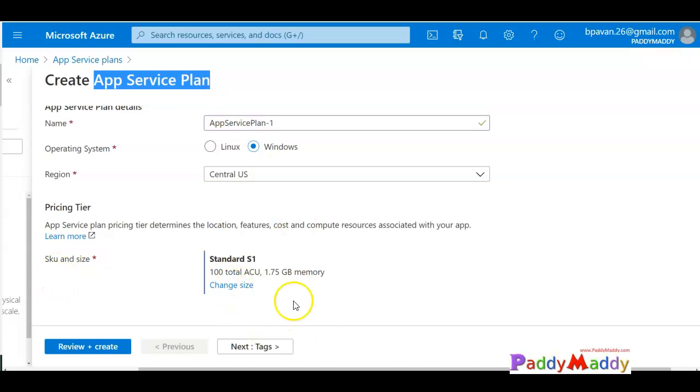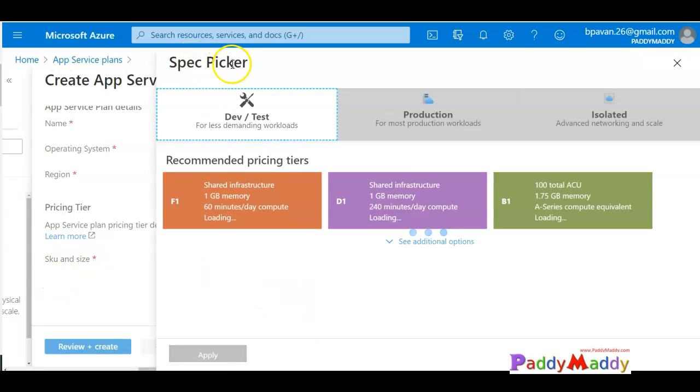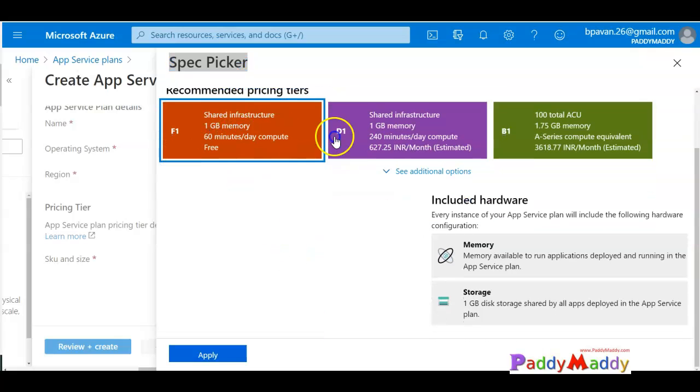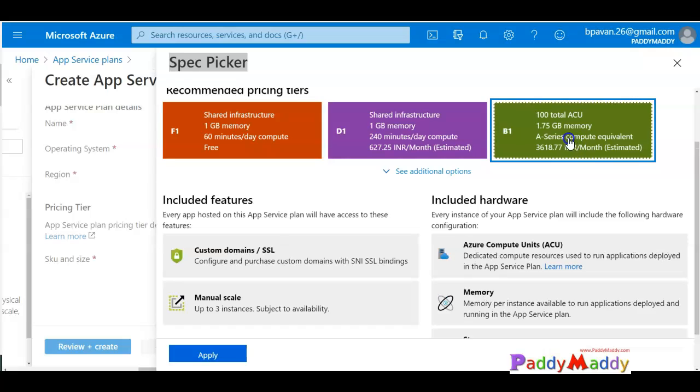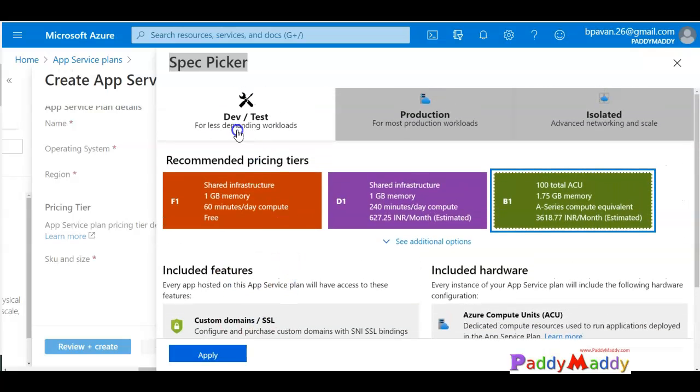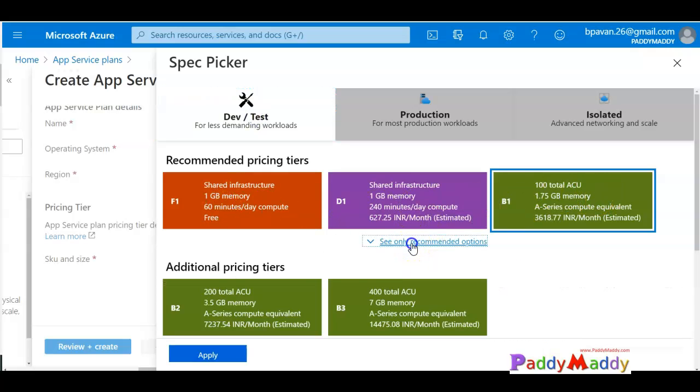But if I just change this, I get the spec picker, which will help me determine what kind of specs is really better for my solution. Starting with the dev solution, you have the F1 and a little bit higher if you go to B1 with more custom SSL and domain, and also up to 3 instances that you can scale up manually. All those options you have with dev. To identify in an easy way, this spec picker will help you a lot. So if your solution is currently in development and testing, then one of these might be useful for you, anywhere from F1 to B3.